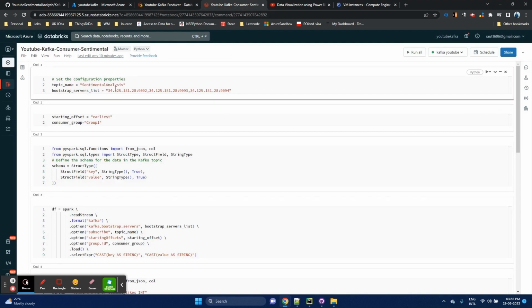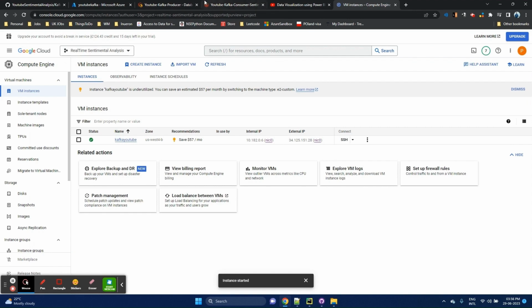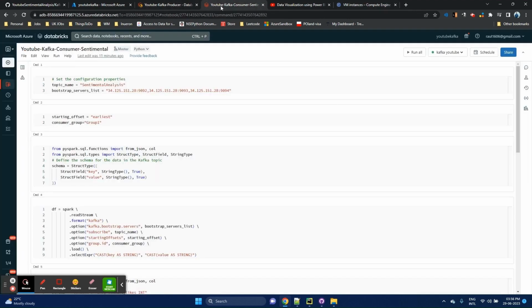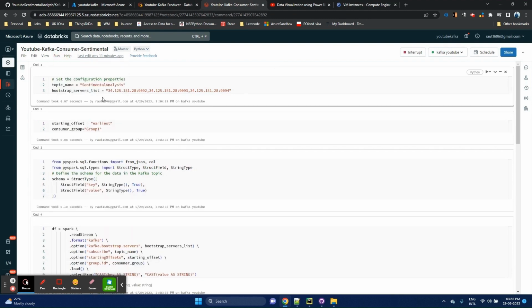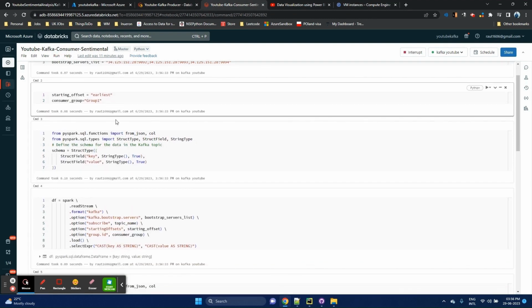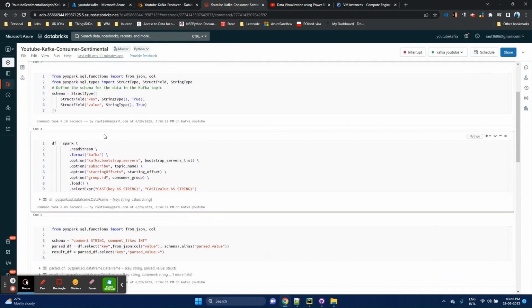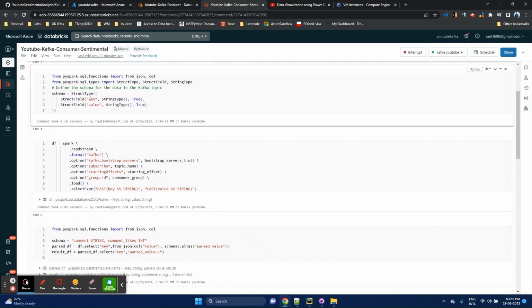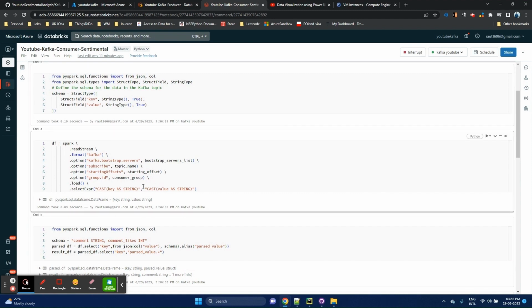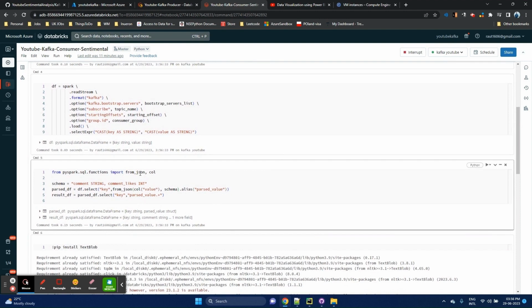Even in the consumer, we have sentiment analysis and this server list. So make sure that the server list has the same external IP in both your producer and consumer. And let me execute this as well. This will start from the earliest offset and it will get the key-value pair. I have given a structure for this schema. We will be getting key-value pair data, and we are subscribing to this topic name.